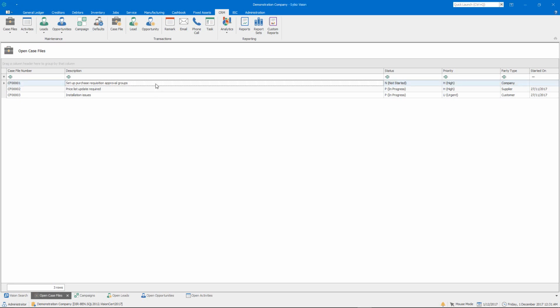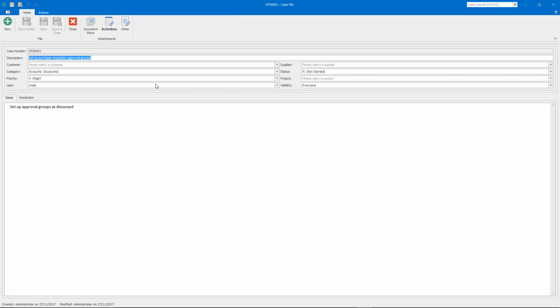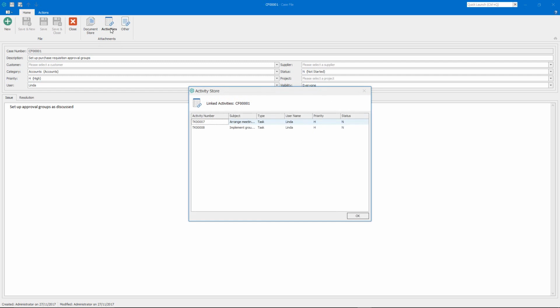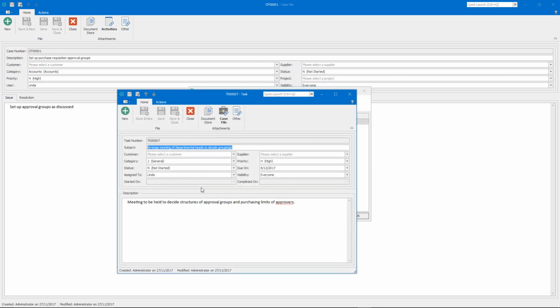So we'll just drill down into this first case file. So this is one where we haven't designated a customer or supplier. So this is a company-centric case file, so for internal purposes. And so this one is just to set up approval groups for purchase requisitions, and we'll have a look at the activities associated with that. So we'll just drill down, and of course if you didn't have security to go into the activities, you wouldn't be able to see them.